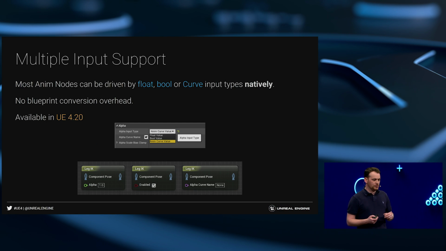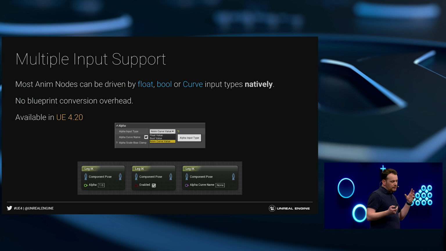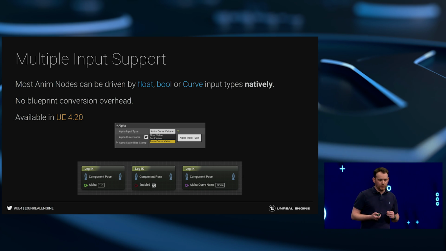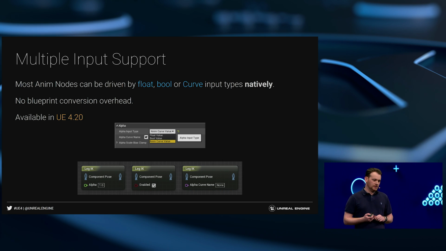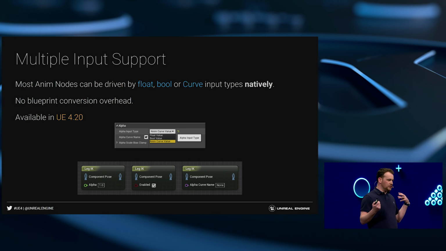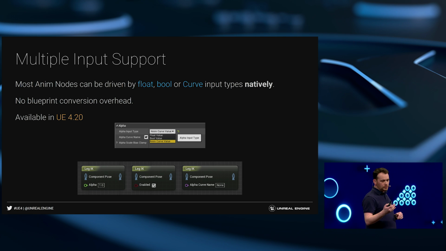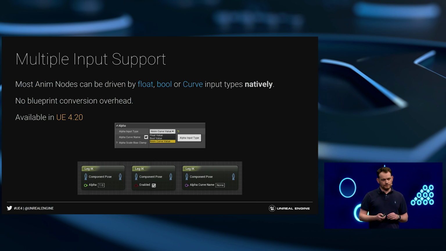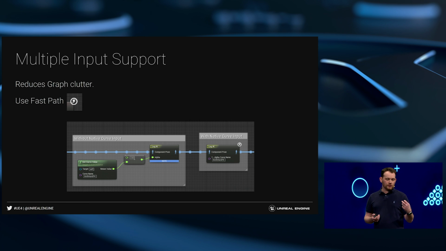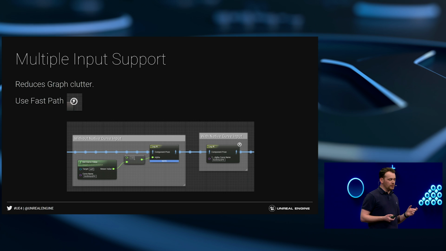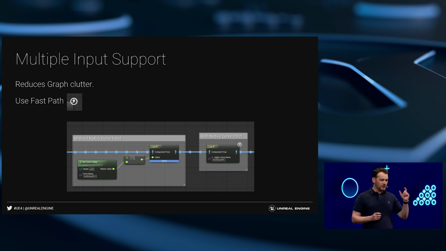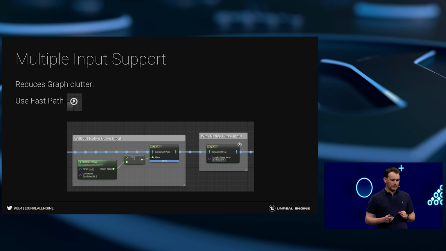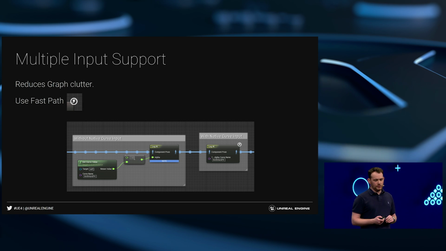So we've added a few things to try to help that. We've removed the overhead from blueprint conversion. So you can drop a node, and you can choose which native type you can use to drive it. So NIK, for example, used to be only driven by a float. Now you can drive it by a bool or by a curve input type. This also reduces the graph clutter. There's a very simple example here. If you want to drive an IK node from a curve, you need to read the curve value, and maybe you want to process it. Maybe you need to negate that curve. Now you can do all of this natively, as you can see on the right.